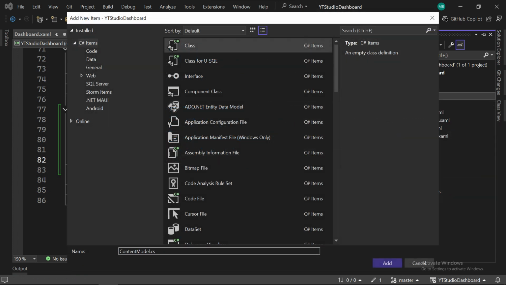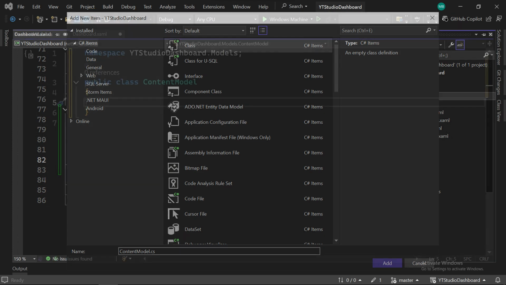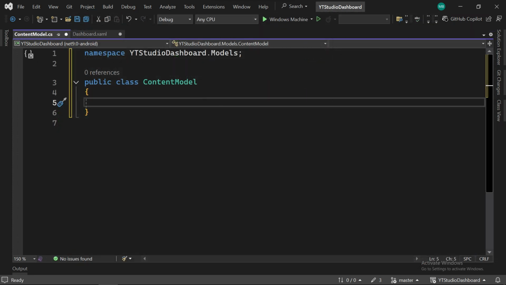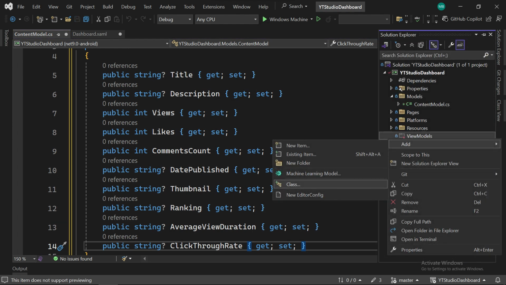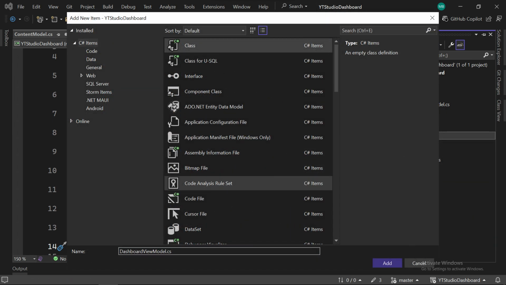We can name it Content Model, as it'll represent a piece of published video content. Inside our class, we can begin adding properties for the title, description, views, likes, comments count, date published, ranking, average view duration, and click-through rate. Next, we'll head over to our View Models folder and create a new class which we'll name Dashboard View Model.